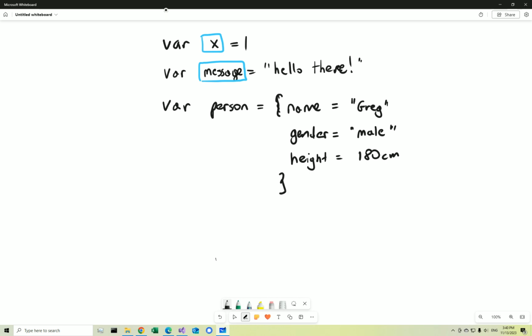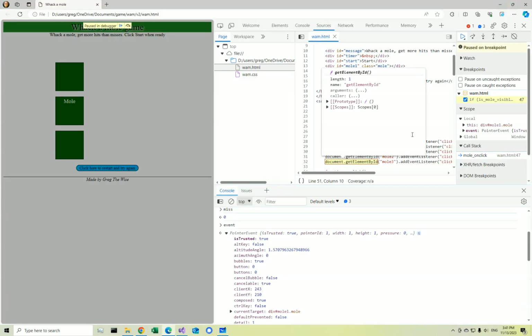What happened is that I created a big variable. We call it an object. And when you want to get something about this person, you say person dot name. And this will display Greg. So let me try to do that in code.